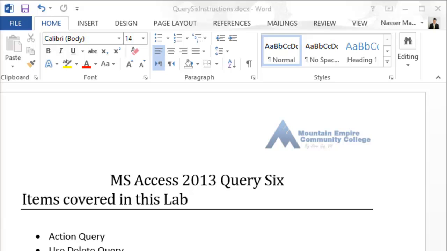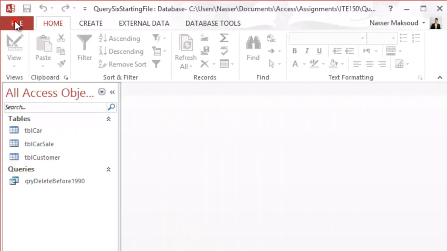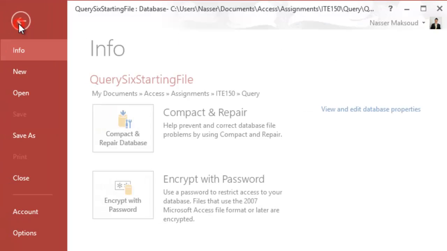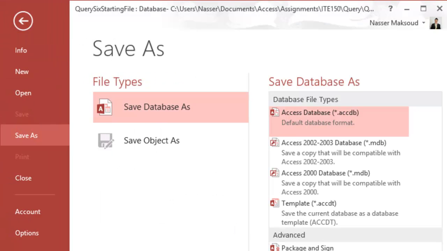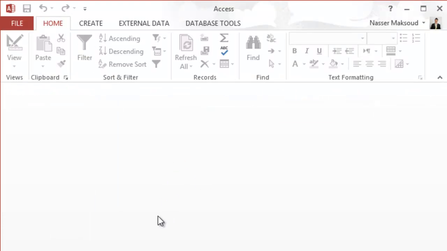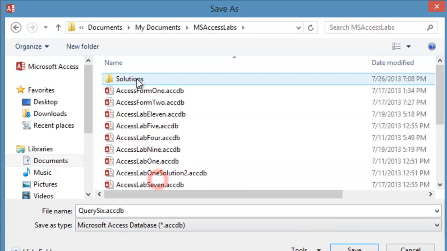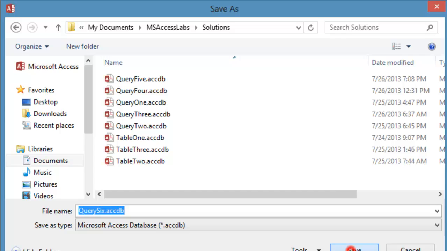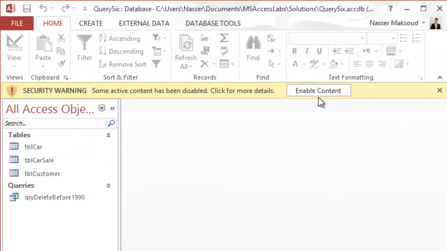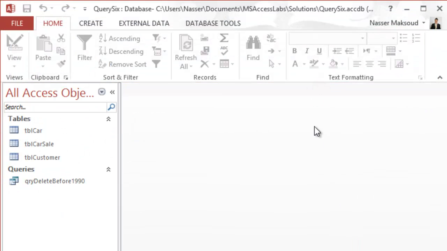It says here make sure that you save the database as Query 6. So I will click on File, Save As, and then I will call it Query 6 as you see here. Save it in a location where I save my solutions. Click Save, click on Enable Editing, and I would like to give you another scenario.